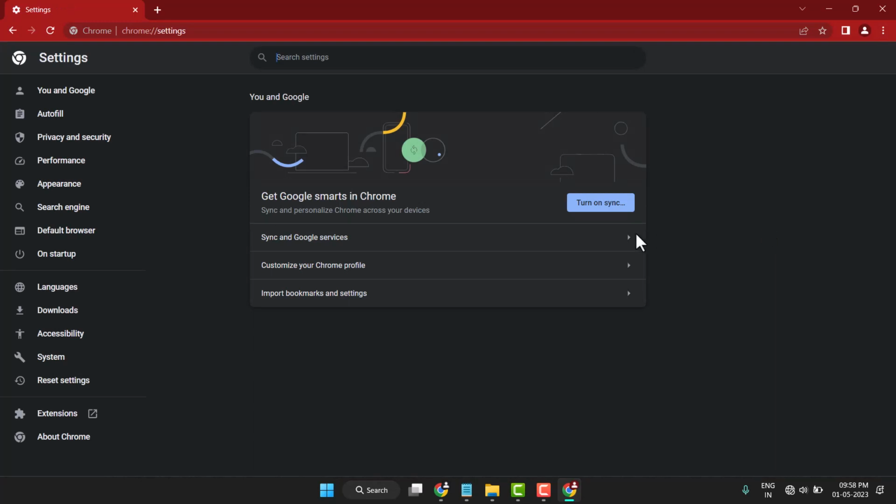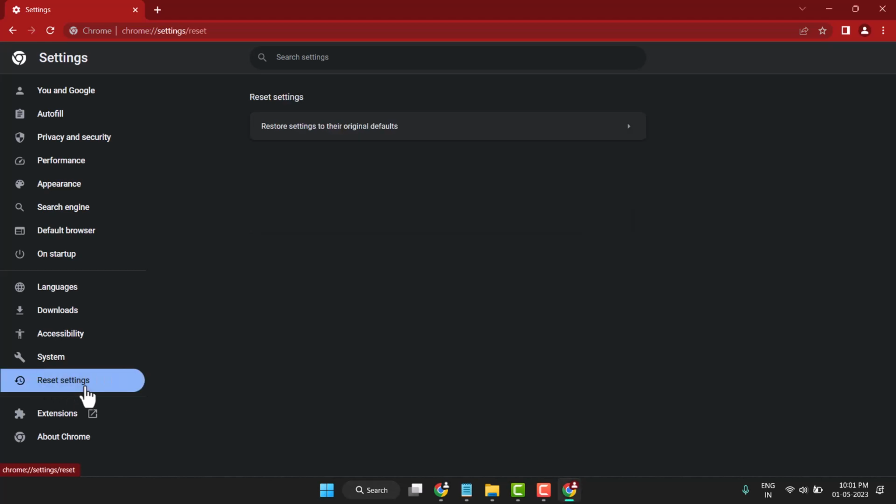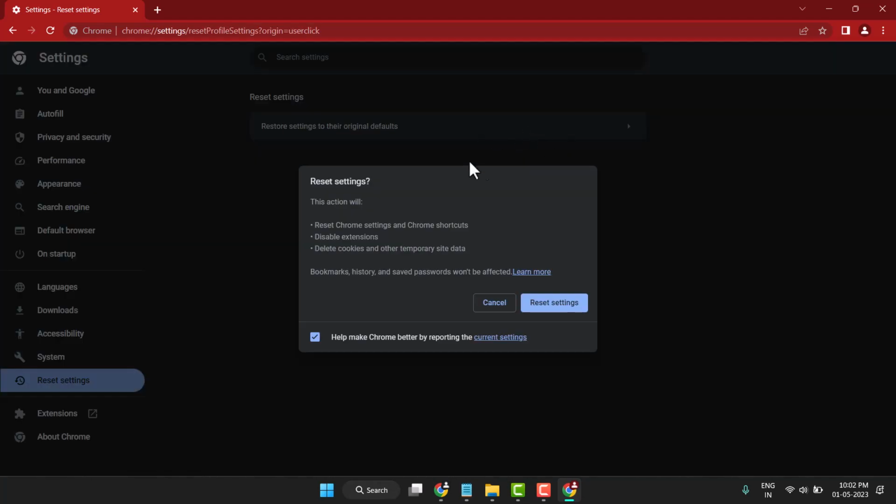Now you need to click on reset settings. This is the last option. You see this? Just click on it. Now click on restore settings to their original defaults. So simply click on it and you see this reset settings.